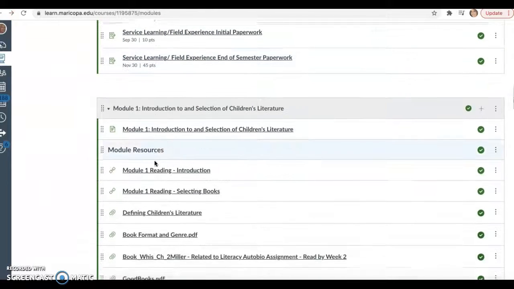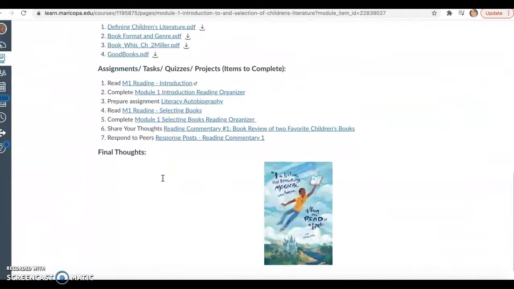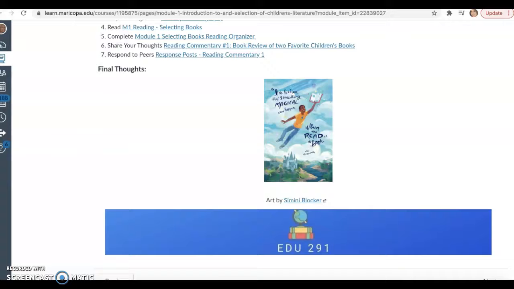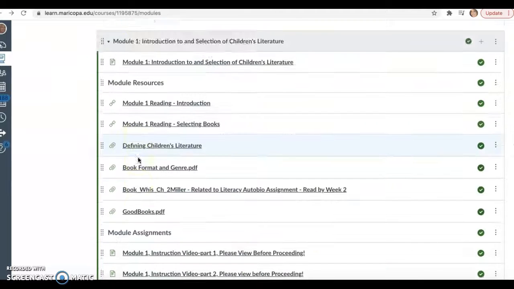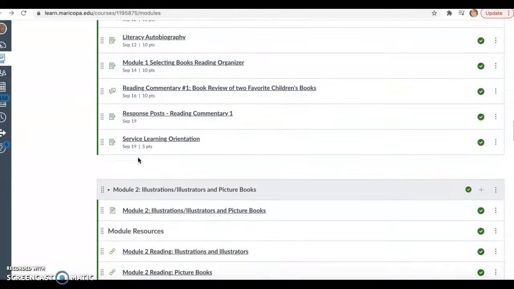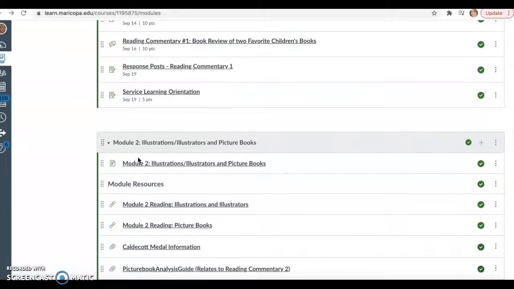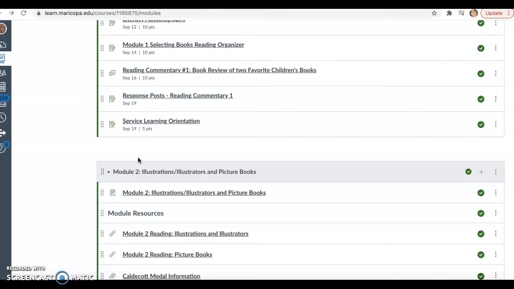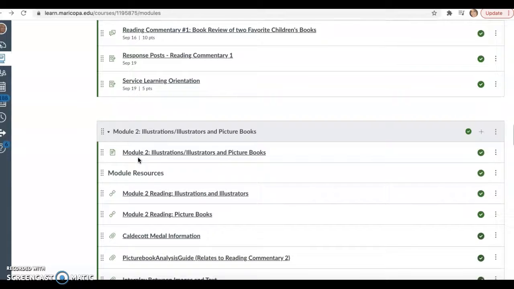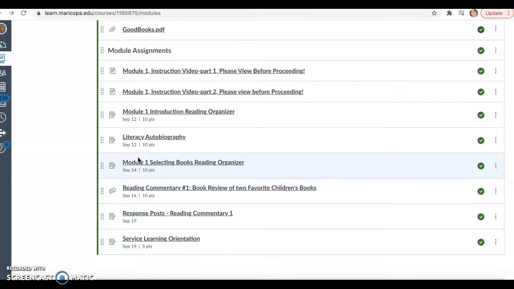Okay, everybody, that is Module 1. Looking ahead to Module 2, we will be following our same format with reading organizers due Tuesdays, reading commentaries Thursdays, and then any assignments that we might have due on Sunday. Module 2 will open a week prior to Module 2 opening officially, and you will be good to go at that point. If you have any questions, please email me through Canvas.